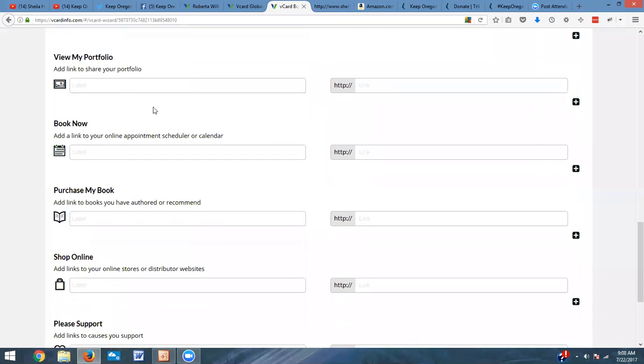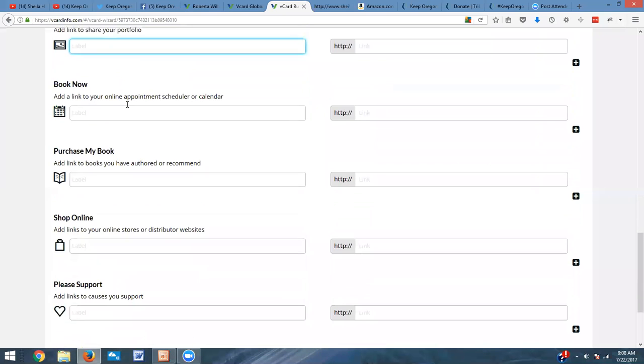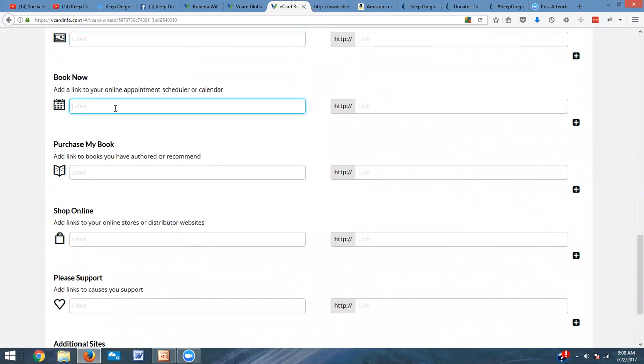And then we've got this portfolio section here, so you could link to your Flickr account or something else where you've got a bunch of your work listed. This is for an online scheduler, so link directly to your online scheduler, so if someone can book an appointment with you, put a strong call to action, book an appointment, and then have a direct link to that scheduler here, and they can make an appointment with you directly.